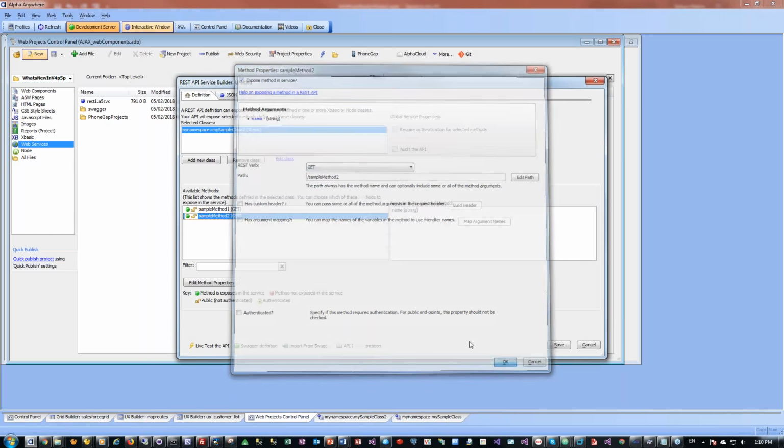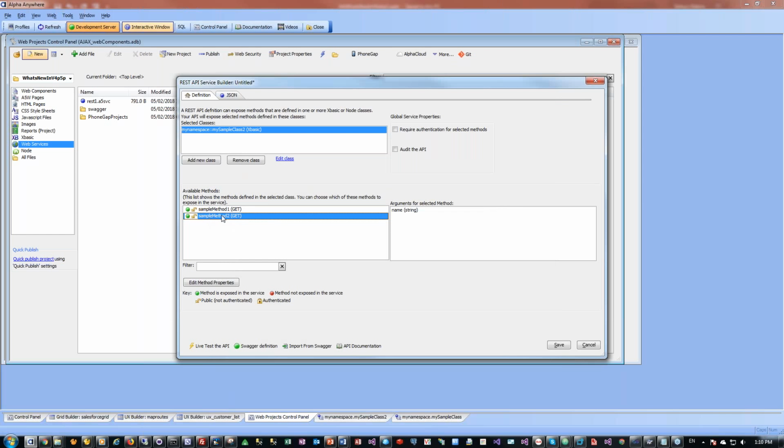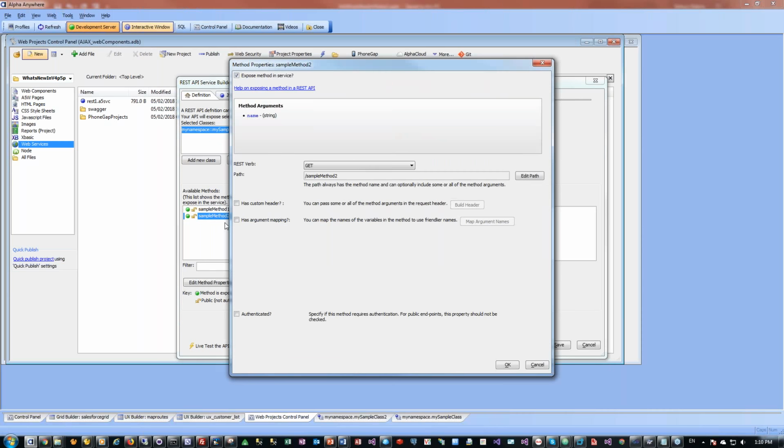Now you can see that this method, sample method 2, has an argument called name, whereas this method here doesn't even have any arguments at all. So when a method has arguments, as this one does, you can choose whether the REST call puts the arguments in the query string, or whether it puts it in the URL itself, or whether it puts it in the post body. So in this case, since we haven't specified anything, it's going to be in the query string.